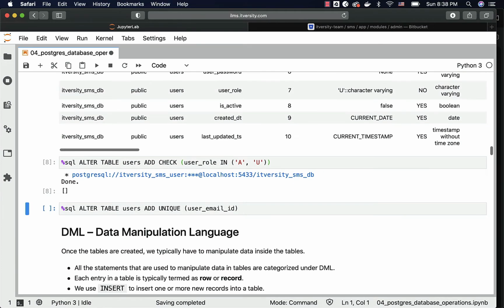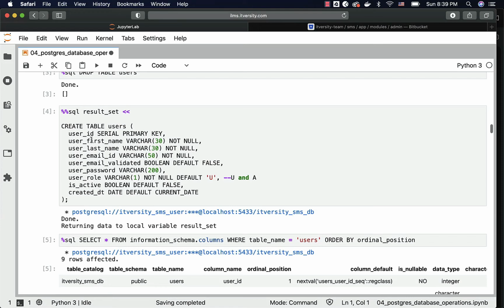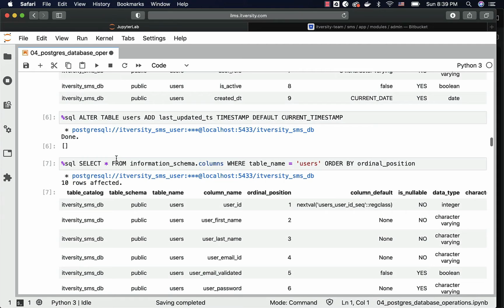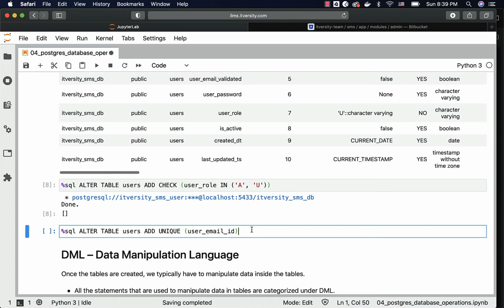Also, user email ID is supposed to be unique and we haven't defined it as unique while creating the table. Only user ID is defined as primary key, which is not null as well as unique. If I want to specify user email ID as unique, I can use the alter table command like this and I should be able to add a unique constraint on user email ID.